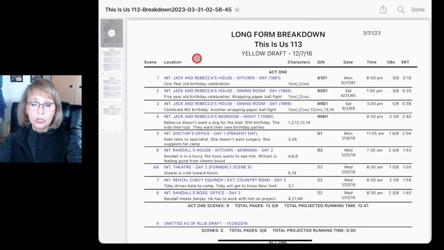And then the next column would be description. So that's where this one line here would go. So you would have columns, and then the rest is the same. So you would have the characters, which is when you're working on a show.